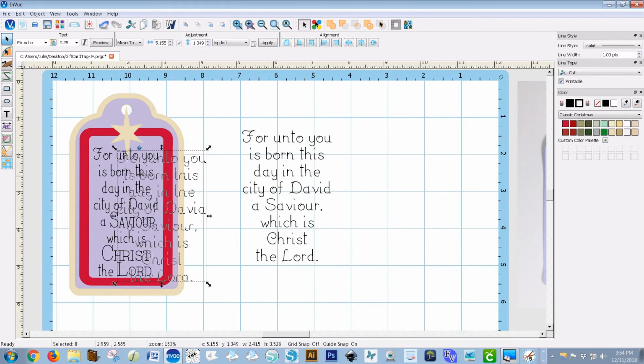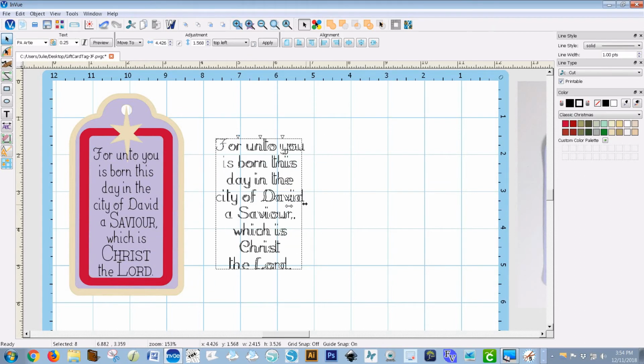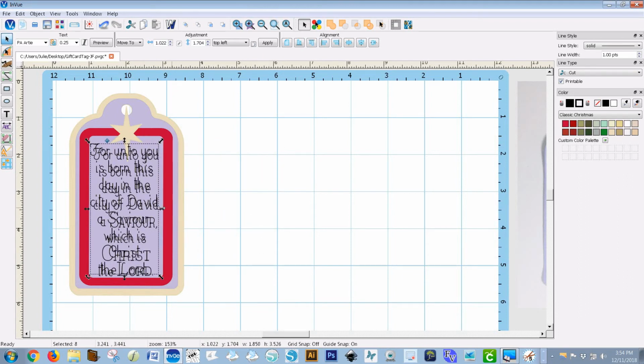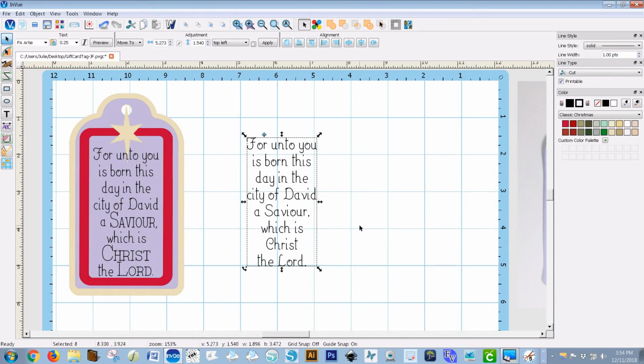Now I'm going to see if it's going to fit there. Oh, it's a little bit wide. Well, I can make it narrower. At this point, I like the spacing in between the letters, but I just want to make sure the whole thing will fit on my tag. So I can make adjustments in the height or width. And then there are other adjustments that I can make as well.